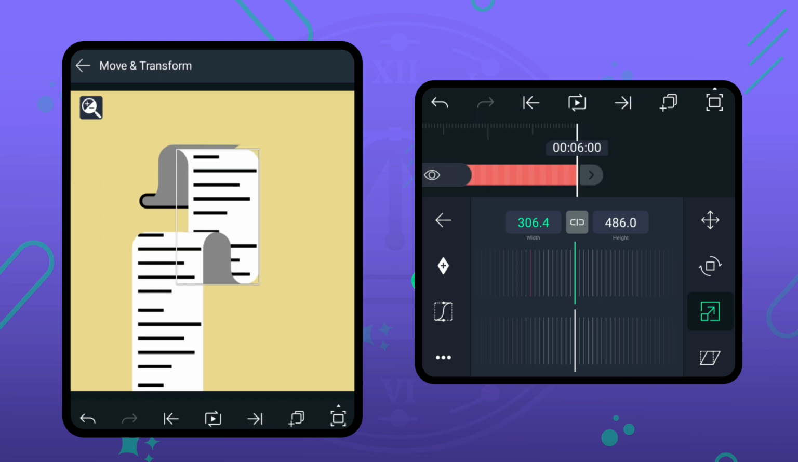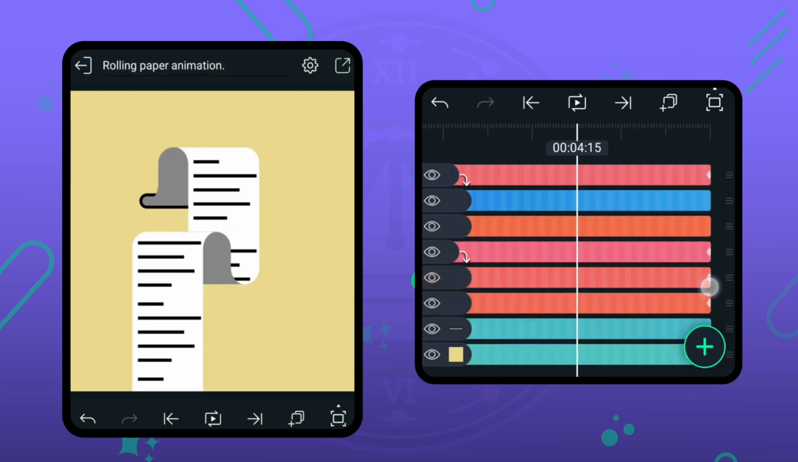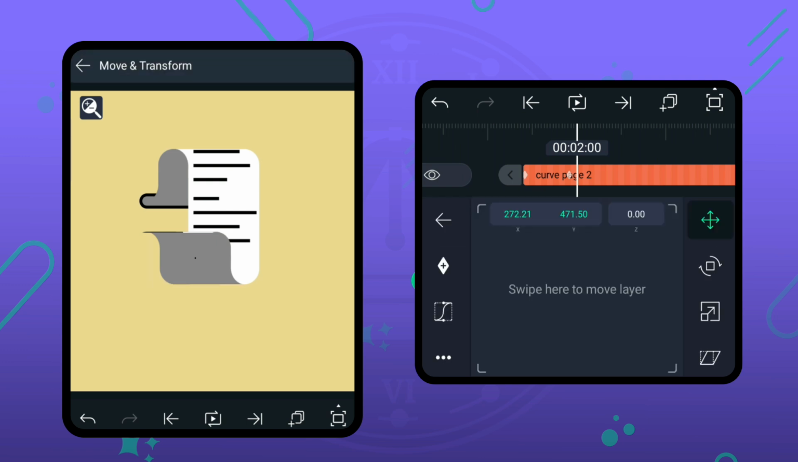Here, one thing you have to keep in mind: increase the height value until it matches the top of this curve page. Now go to the easing curve and paste this curve. Now tap on the Curve 2 layer, go to Move and Transform, and shift its pivot point to the bottom.